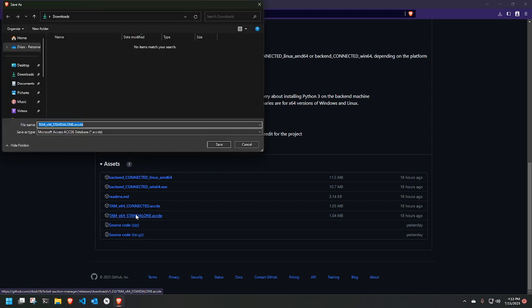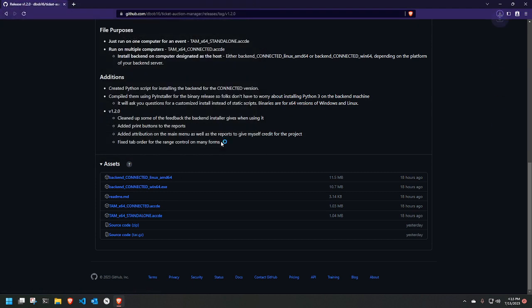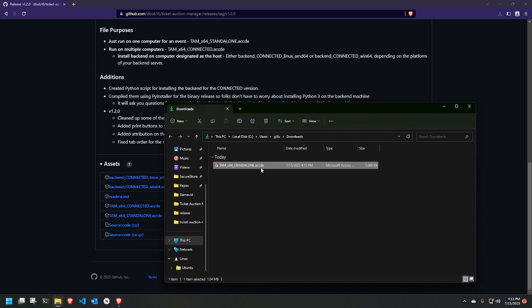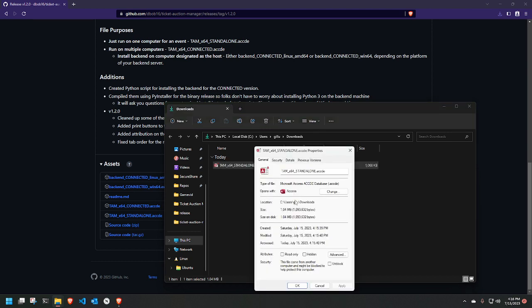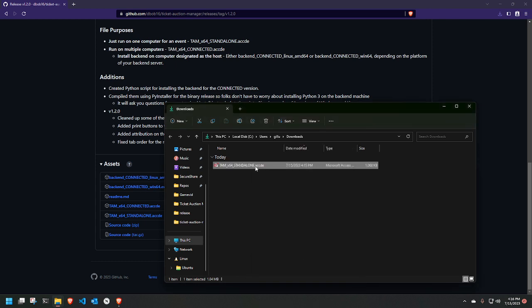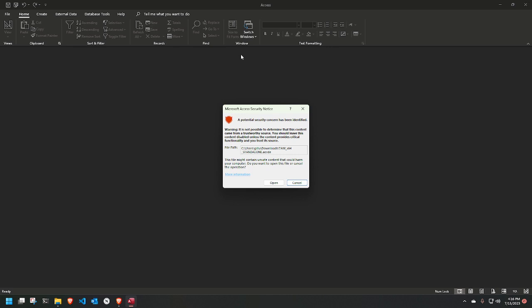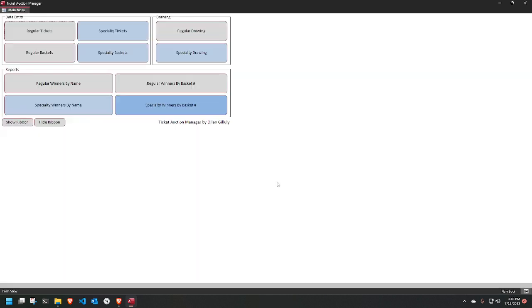The tables on the standalone version are built into the Access database itself, and sometimes Windows does block it because it is a download from the internet. So you'll want to click Show in Folder, the folder icon there, and right click on it, click Properties, then check this unblock tick box, apply. Now it should be able to open up, and you just gotta click open here.